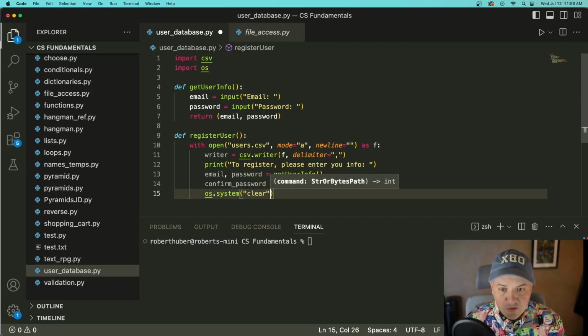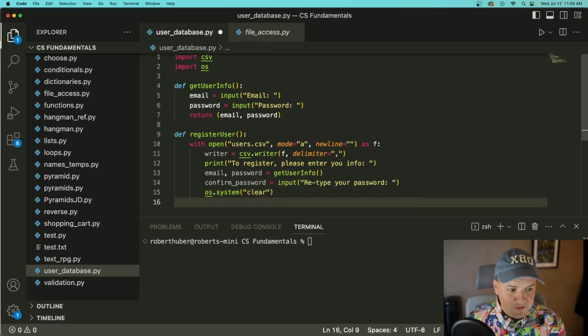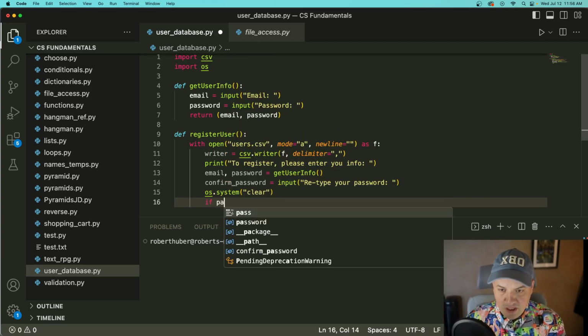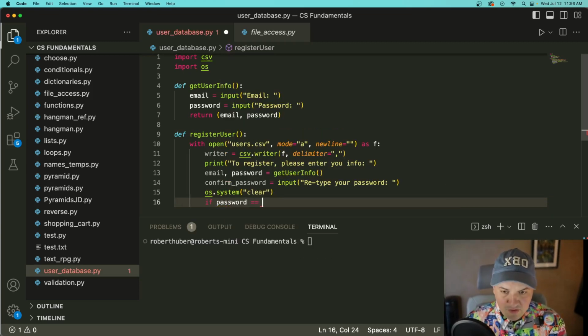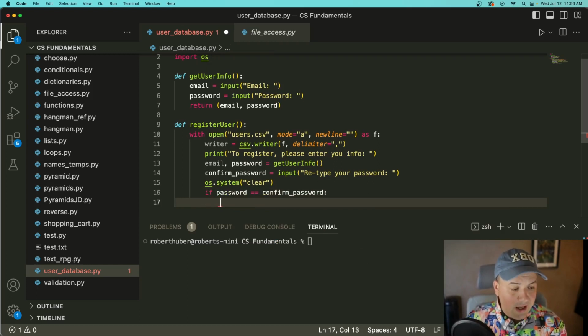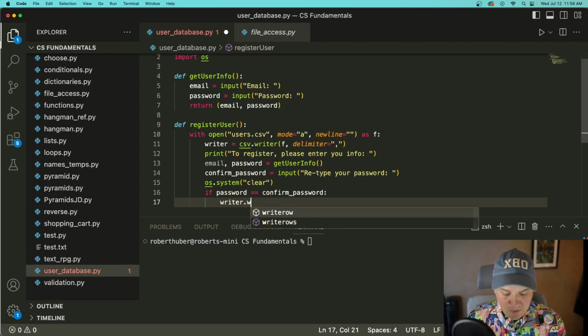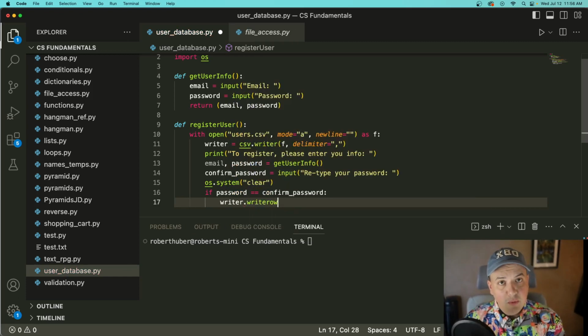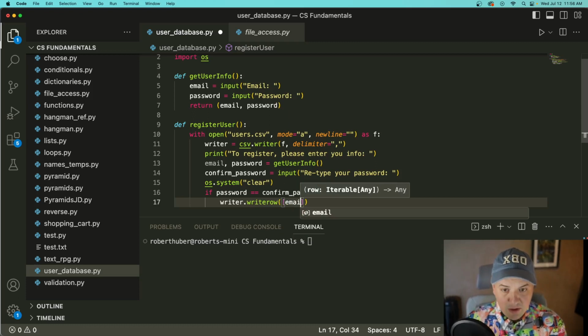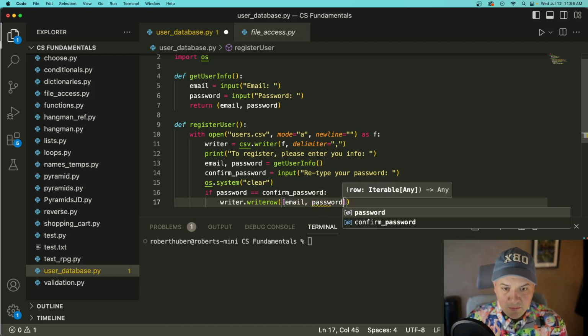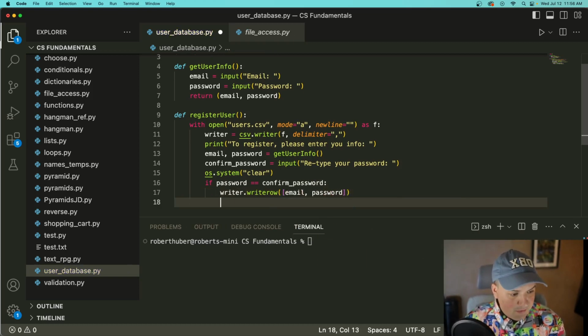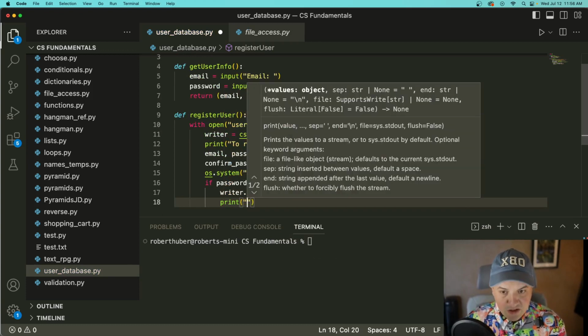Remember, I'm on a Mac, so I'm going to use the word clear, but if you're on a Windows machine, CLS is probably what you want to do. And we're just going to say if password is the same as the confirm password, now we want to go ahead and add their information to our file. This is where that writer object we made earlier comes in. We can say writer, go ahead and write a row of information, and that row of information is going to include email, comma, password.